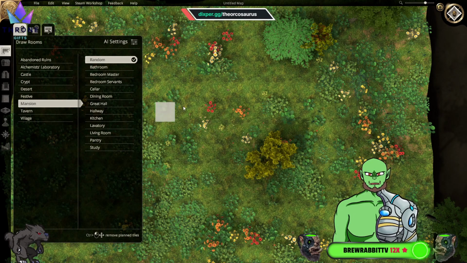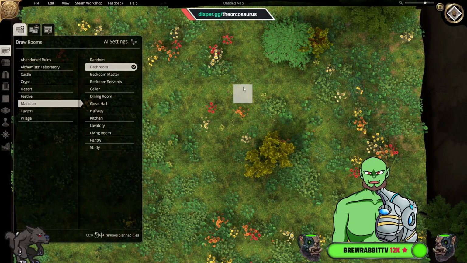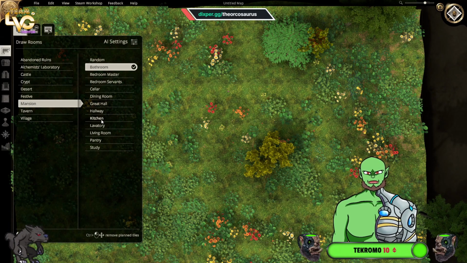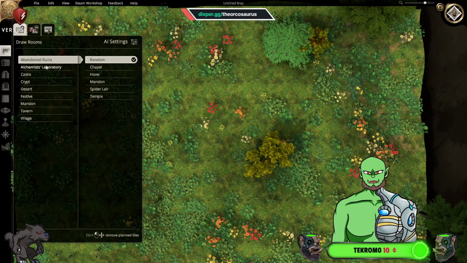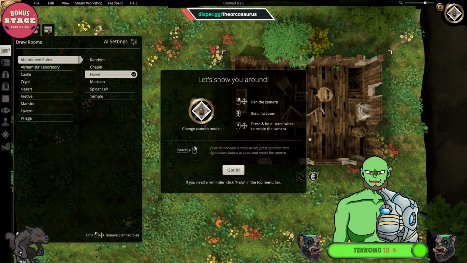Okay, we start with a hallway, huh? Okay, what do we have? Great Hall. We can... Oh, this is interesting. So, abandoned ruins. Chapel, hovel. Oh, look at that.